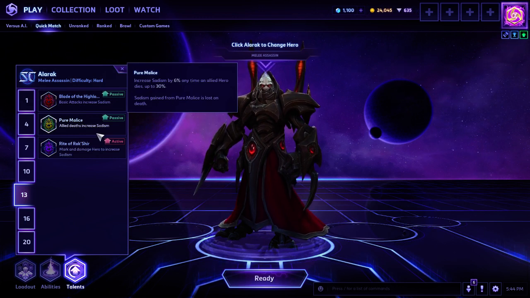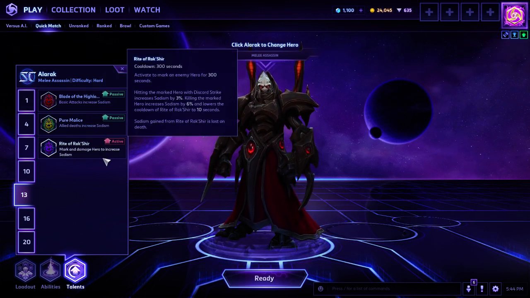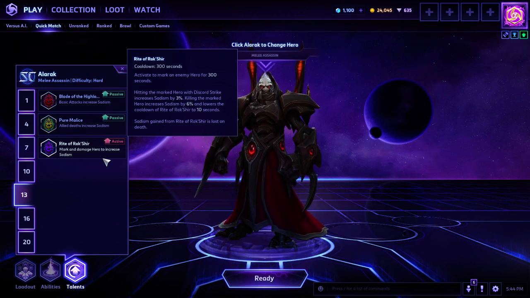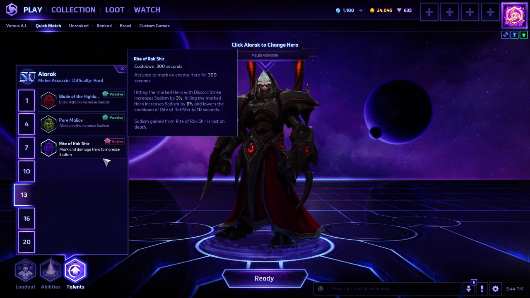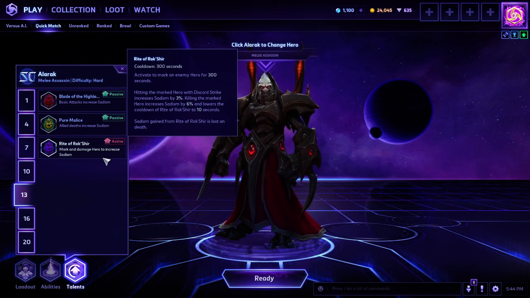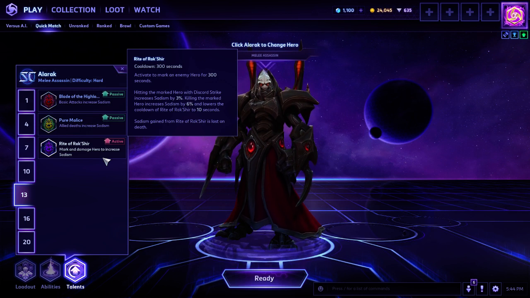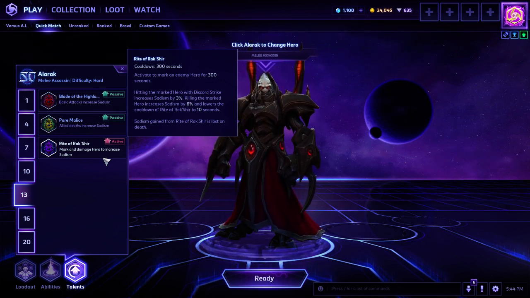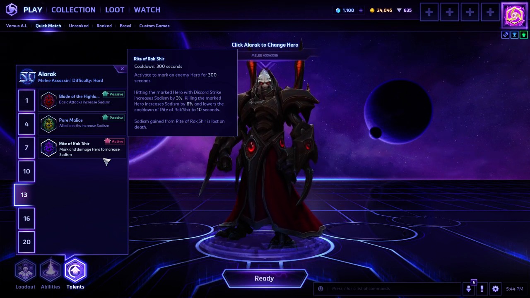We have really interesting talents as well, like Rite of Rakshir. I don't know if I pronounced that right. Don't know how good this is, but it's really interesting as well. So it is a long cooldown, but you activate it to mark a hero for pretty much the duration of the cooldown. And every time you hit the marked hero with Discord Strike, it increases your Sadism by 3%. And if you kill them, it increases your Sadism by 6%.